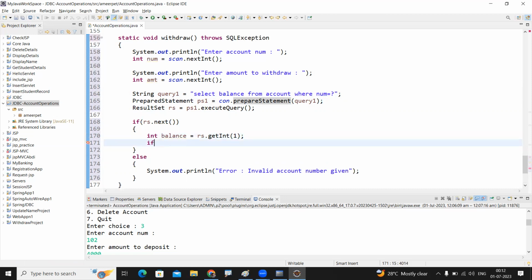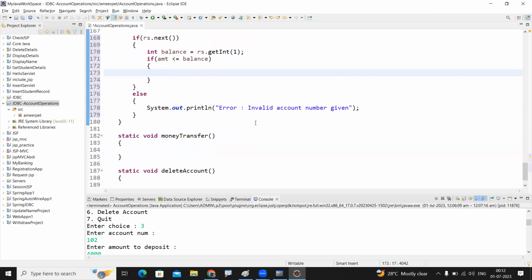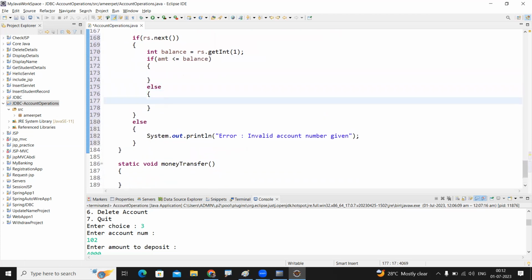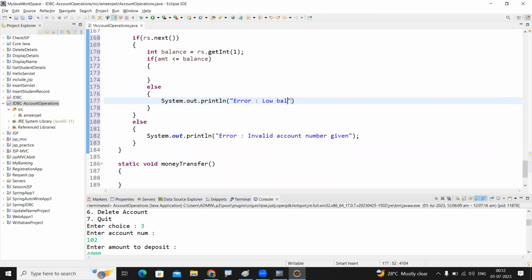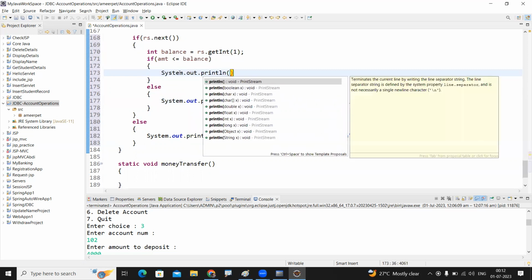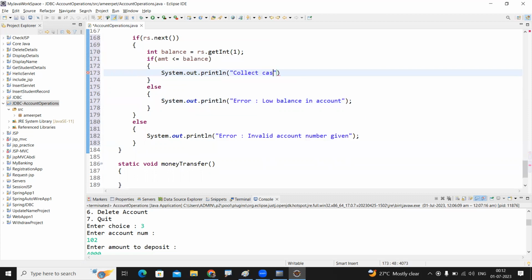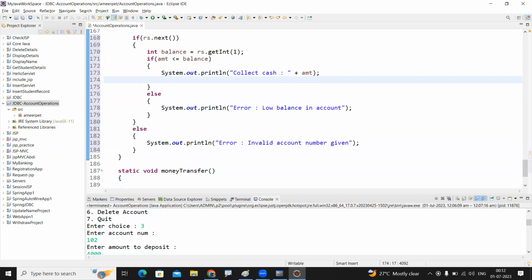If the amount they want to withdraw is less than or equal to the balance, then collect the cash. Else, System.out.println: error, low balance in account, or insufficient balance. If the balance is present, collect the cash of rupees, whatever amount they want to withdraw. But we need to update now.